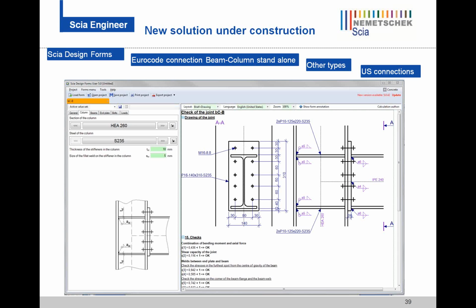We have some external developers, as I mentioned before, in the US who are doing the same for US connections. So on 2 areas we are working quite hard: for Unicode connections inside Scia Engineer, for Unicode connections in Scia Design Forms, and for US connections in Scia Design Forms as well. So a lot will change in the upcoming months, and hopefully in the next release we will have already an improved set of connections that you will be able to check.